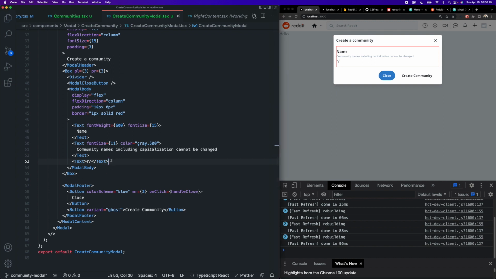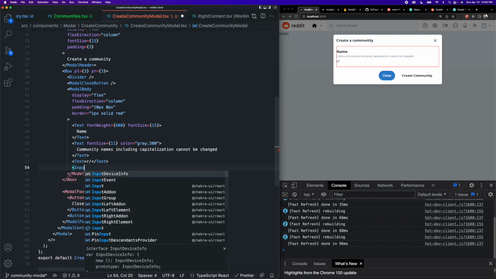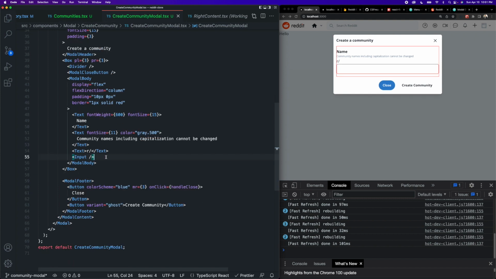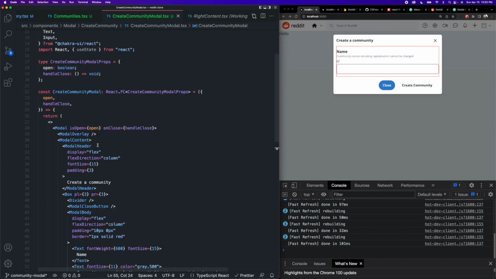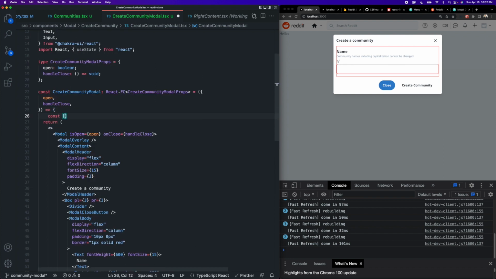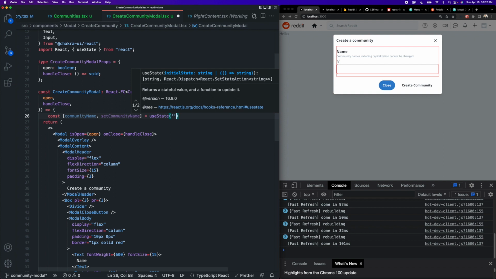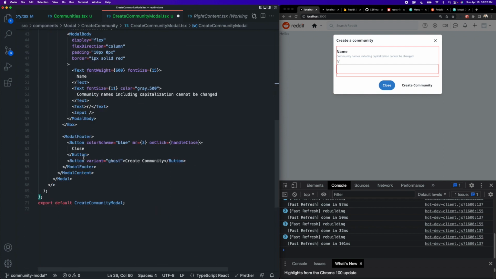So we have the R /, and underneath this is where we're going to have the actual input for the community name. And this input is going to be the actual input that the user puts the community name in that they're creating. So let's go create some state so that they can do that. I'm going to call it community name and set community name. And it's going to be initialized as an empty string. Now on our input, we're going to have that be the value. So our value is going to be that community name variable.